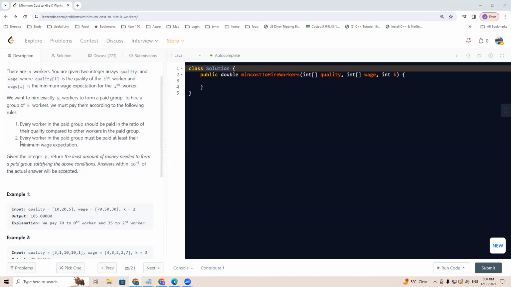Every worker needs to be paid at least their minimum wage expectation, so the wage array is the minimum wage expectation. Also, every worker in the paid group should be paid in proportion to their quality. That means if we hire K workers, they should have the same wage divided by quality. That is the ratio, right?